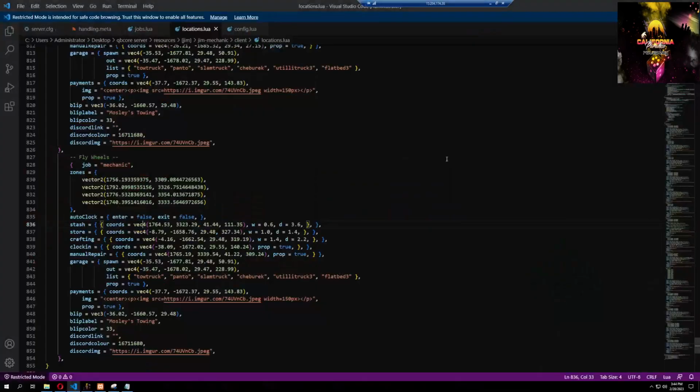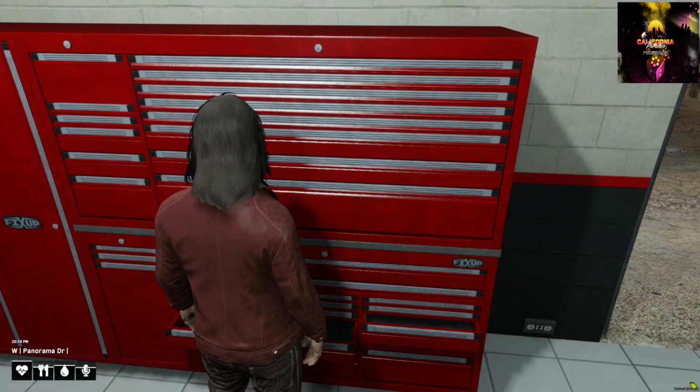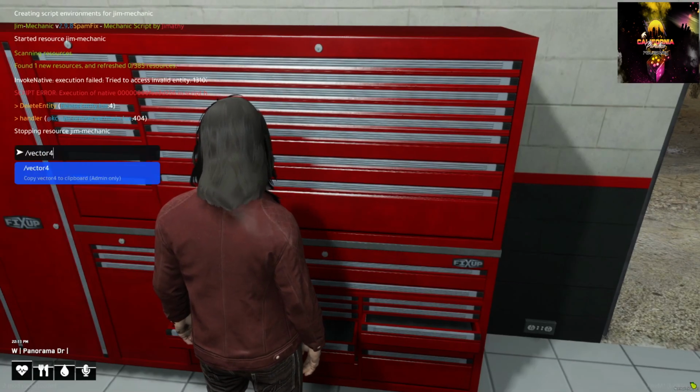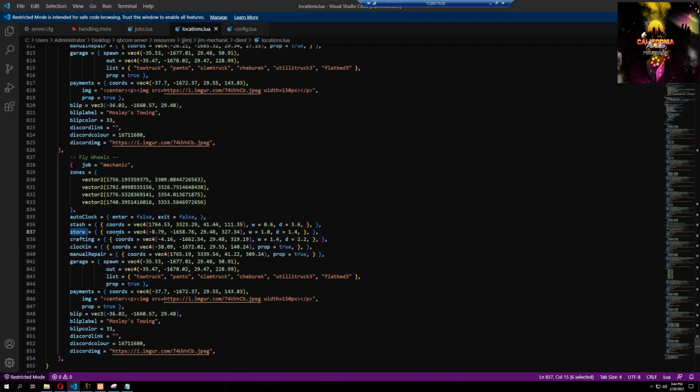Now you set up the store. You go here. The store is where you're going to get all your mechanic materials. Oops, vector 4. So it says store equals, and then you put the vec, which is the coordinates that you just copied to your clipboard. Remember to change this to vec4. It cannot say vector like this one up here. It has to be, see how they all say vec4? They all have to say vec4.